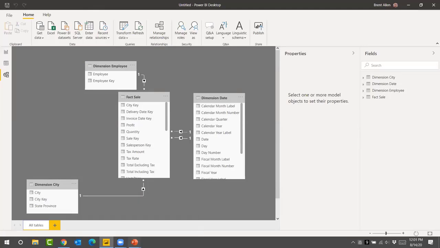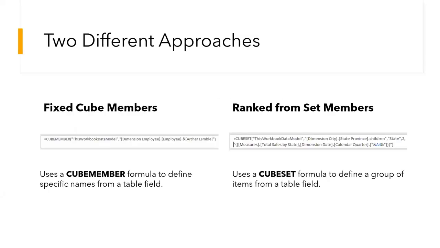So now let's go back in here, and we looked here in our cube formulas at two separate approaches. The first one we looked at was when we did our employees, and that is where we used our cube members to define our specific names from a table field. The next one we looked at was our cube set formula, where we defined our group of items from a table field, and we sorted them accordingly.